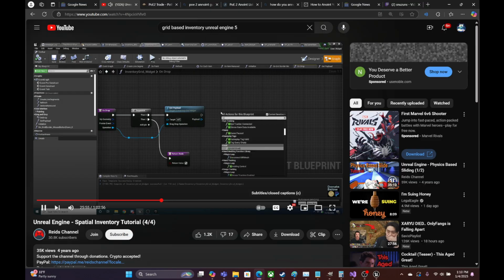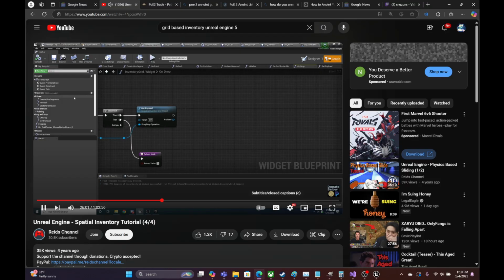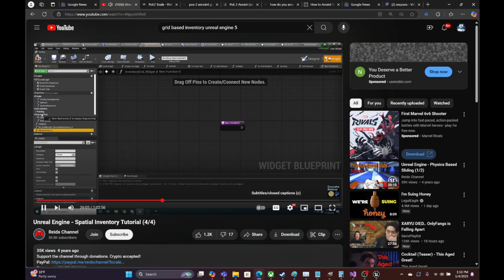Wait a minute. Is room, or is this a function I wrote? Oh, I guess I did. So we need to make another function. I forgot. So let's go ahead and add another function, drag it into the drag and drop category as well. And this one will be called is room available for payload.